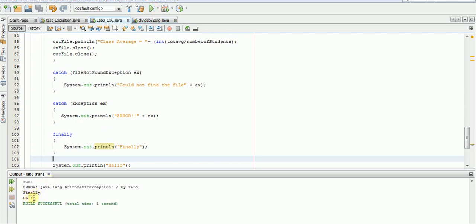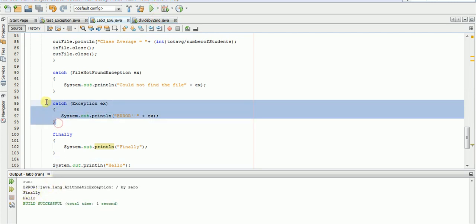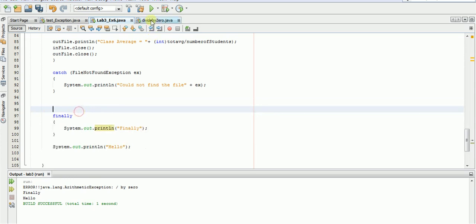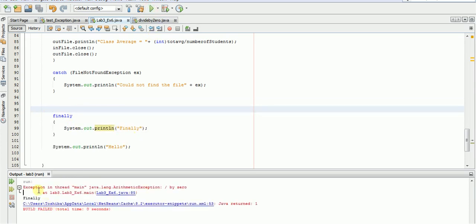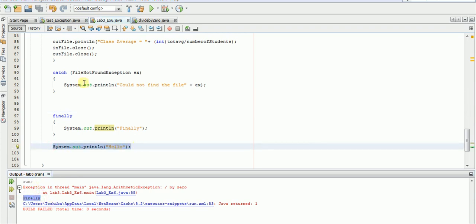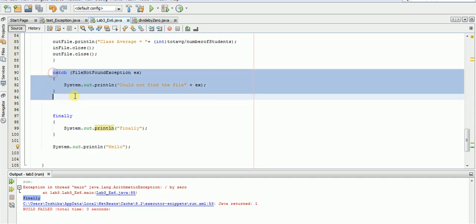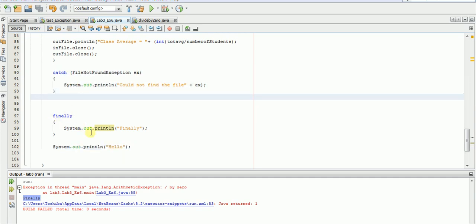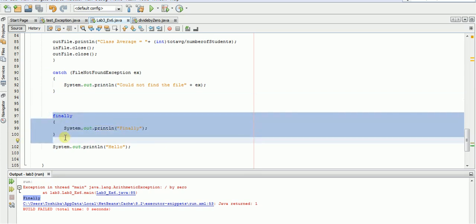So you have finally and you have hello. Even without handling the dividing by 0, you will still see finally. Can you see? There is finally. But this one was not printed because that kind of exception was not handled in my program. Okay, long story short, the finally block will always be executed no matter what.